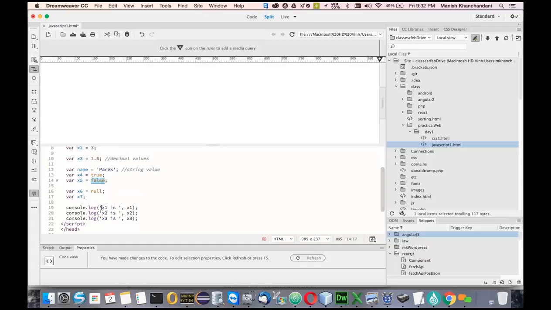Just see how I'm displaying it. I'm putting the string, then I'm using a comma, and I'm using the variable name. So this means I'm attaching two things. One is the static string, and this is the variable x1. I'm attaching them with a comma. Generally, a comma is not the way to attach two things. In JavaScript, generally we attach two things with a plus sign.